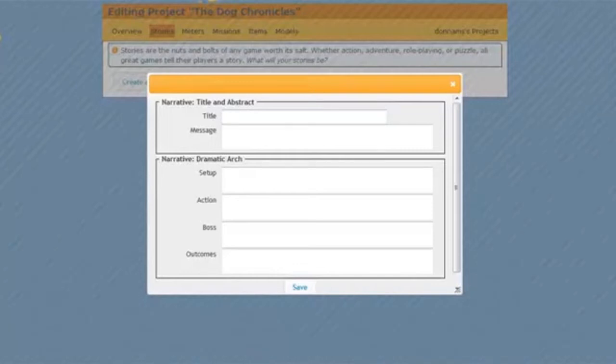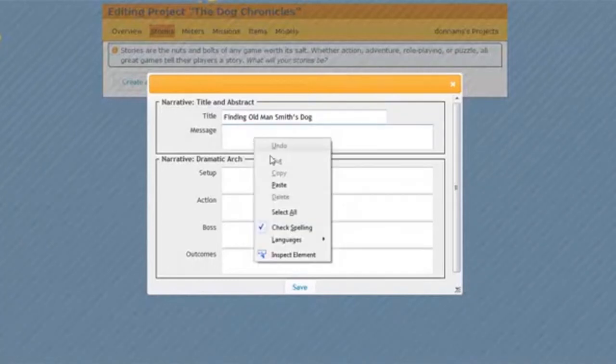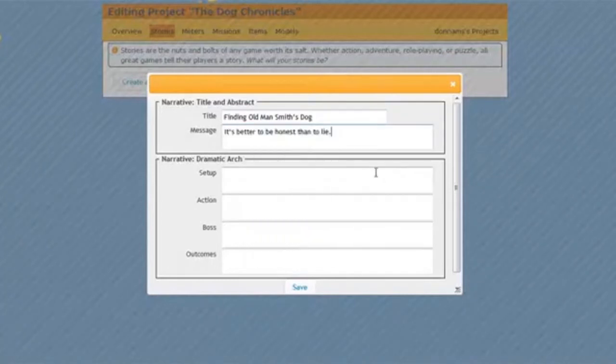So I'm going to put in the title of my story, and I'm going to call this title Finding Old Man Smith's Dog. Now, I've already typed out my story in another document, so I'm just copy and pasting it in here. Now I have to think about my message. What is the message I want to tell people who play my story? Well, I want to tell them that it's better to be honest than to lie.